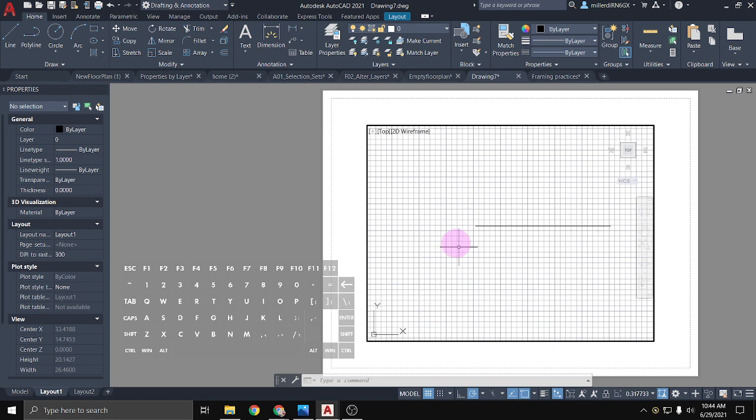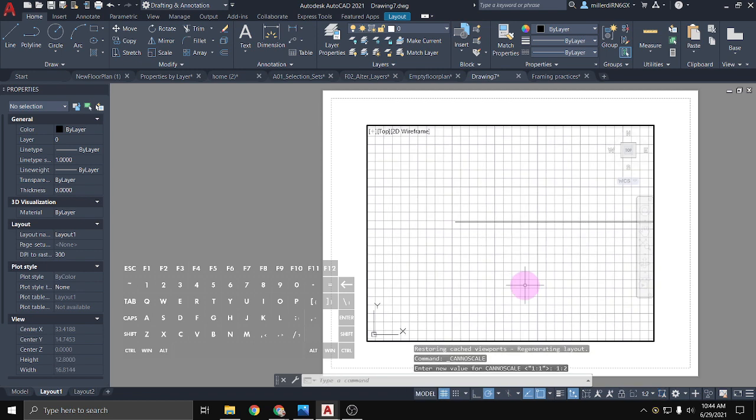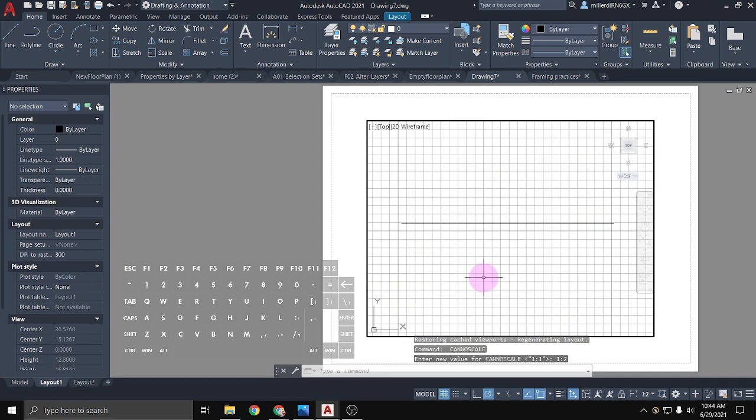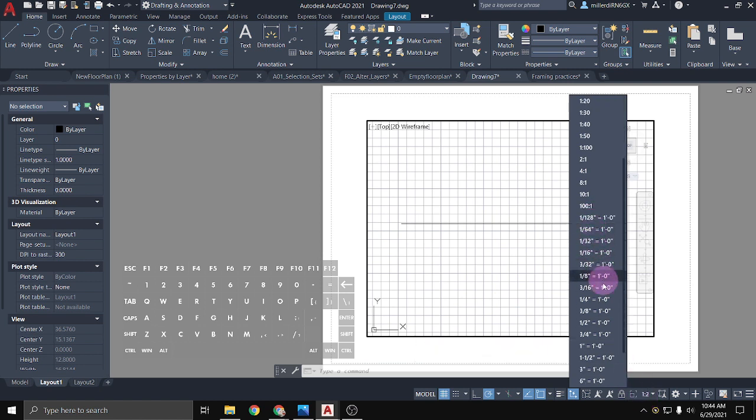I can set my viewport here to a specific scale. So I can come down here in my settings, and I can change it to be 1 to 2, which would be 1 inch on paper is 2 inches in real life. And I can pan it to be a specific size. Or if I was doing an architectural drawing, I can use one of these scales here, how many inches is equal to a foot. So these are for architectural drawings, and then these are for engineering style drawings.